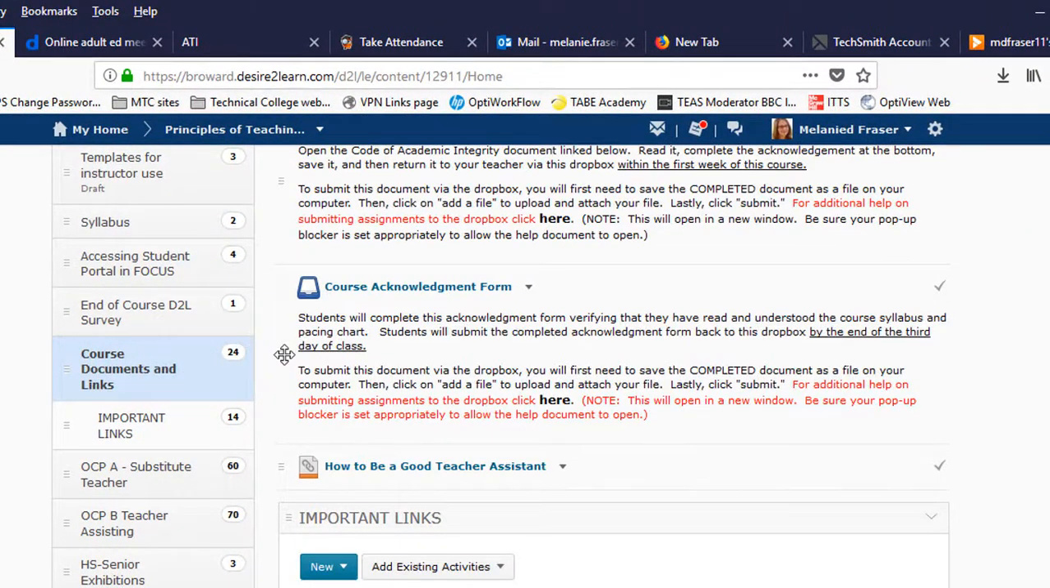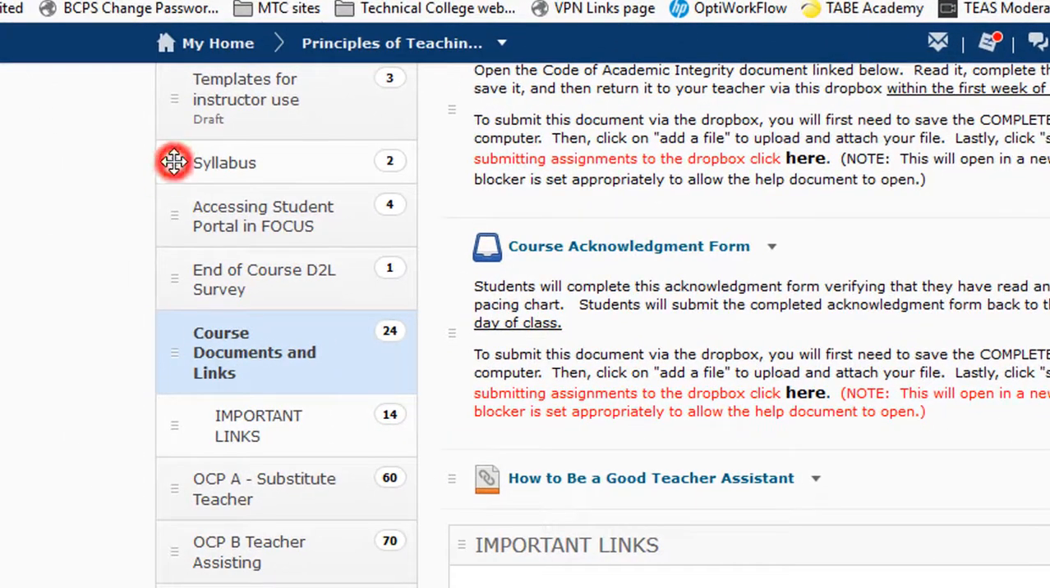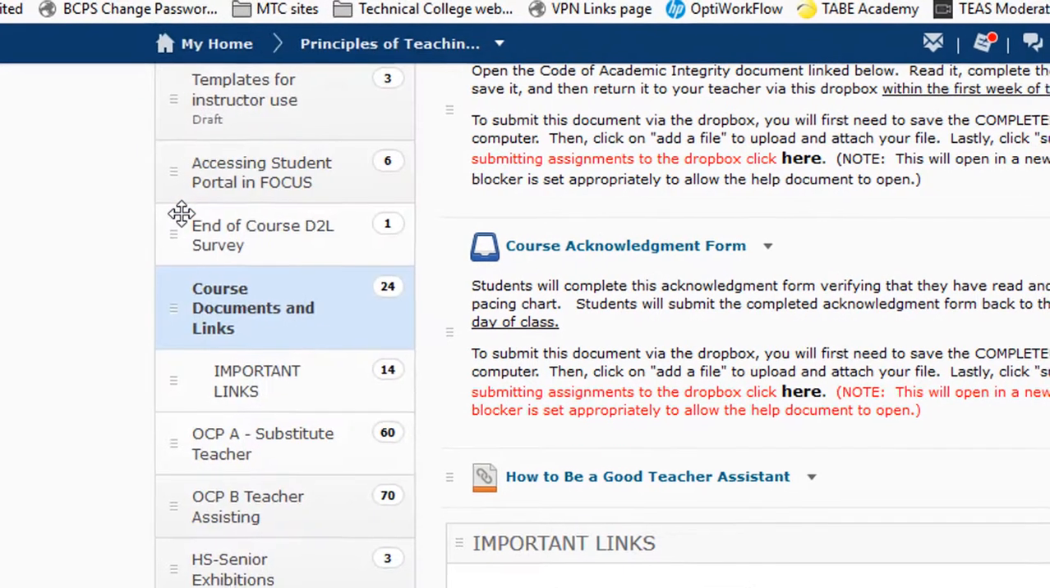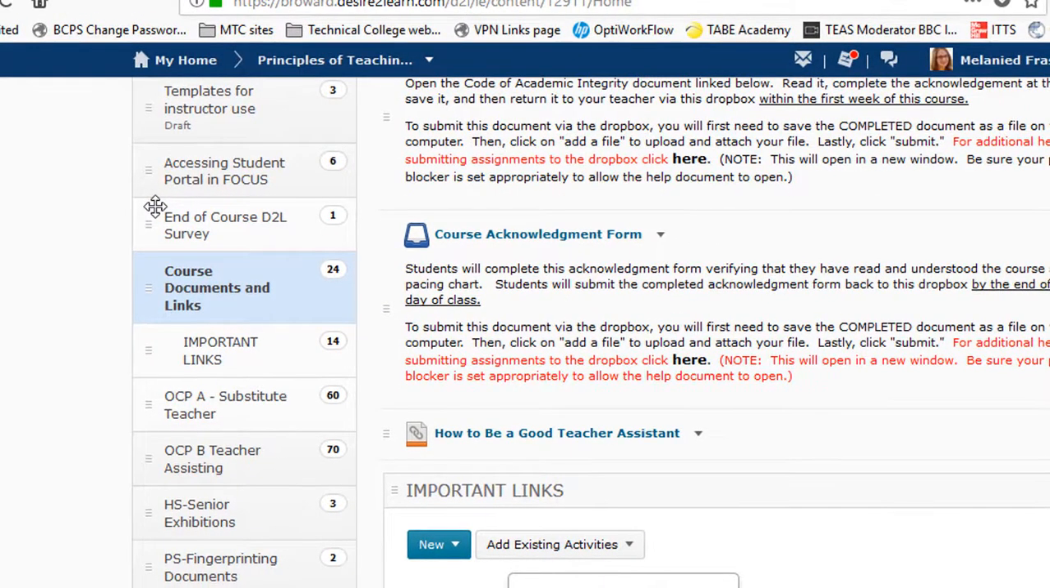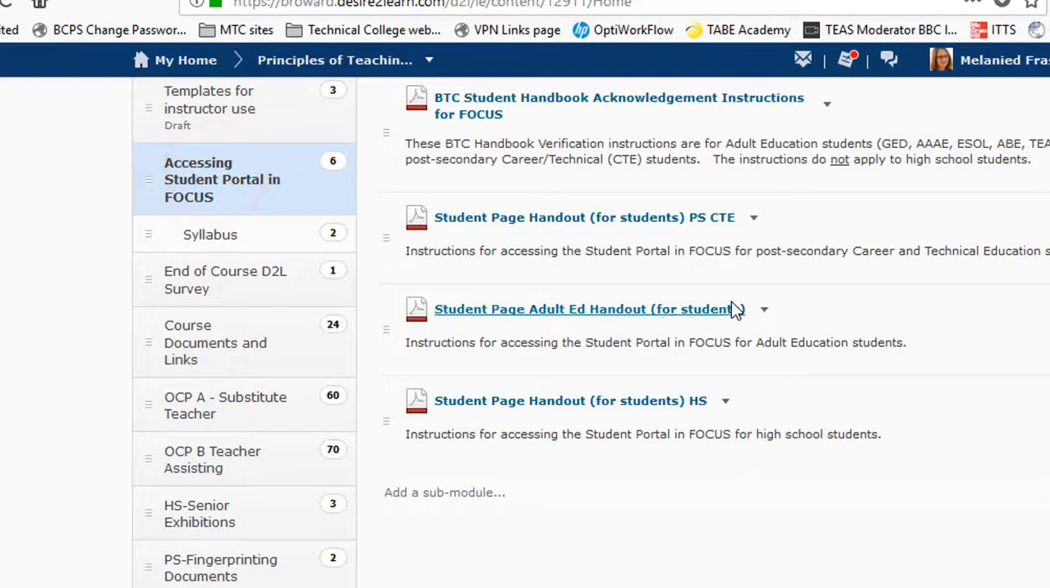We grabbed the little handles and we dragged it into where it said Syllabus. If I wasn't happy with the placement of this syllabus, again, I'm just going to grab the three handles and drag it. What if I accidentally drop it in here? Is it gone forever? No, it's not gone forever. I just accidentally dropped it into this accessing. See, it's right there.